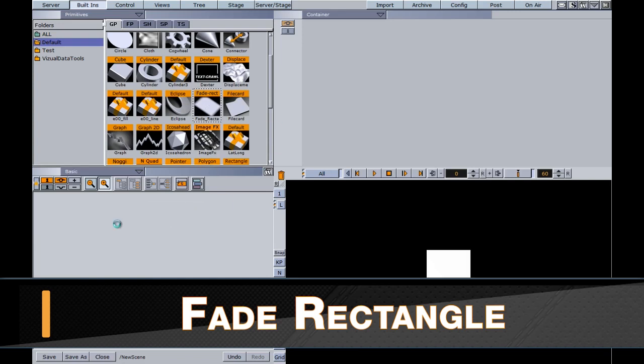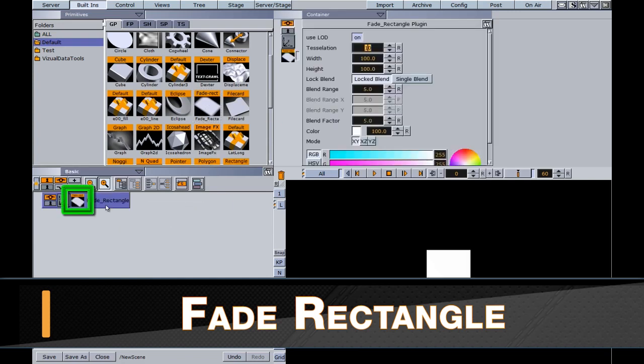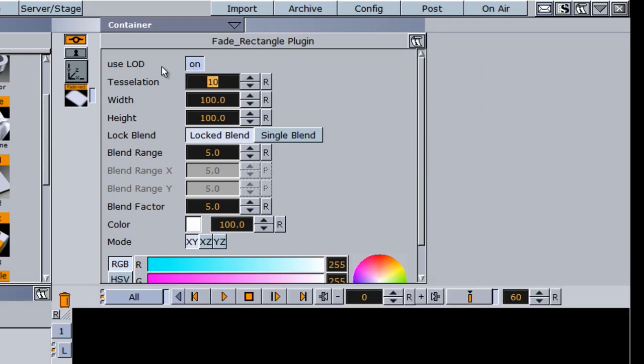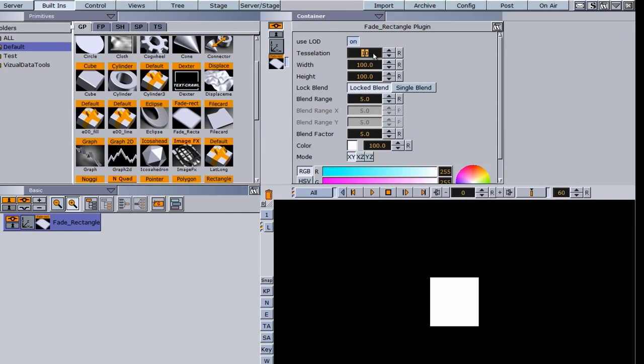Fade Rectangle is a 2D object. I'm going to click on my icon and go into the Fade Rectangle editor. Again, first thing we have is the Use LOD. We can enable or disable that here. There's also a tessellation set to 10 by default.